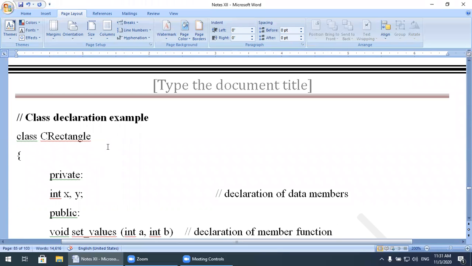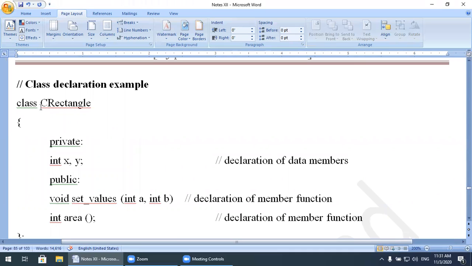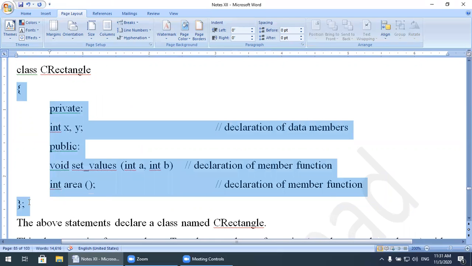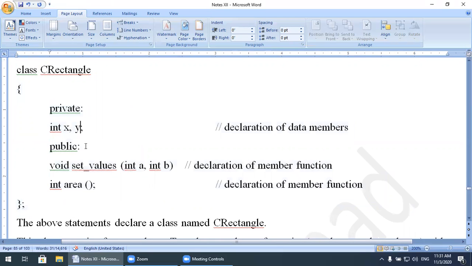Now, class declaration examples. How to declare a class? For example, I am going to use a CRectangle class. Watch here. Class is the reserved word, and CRectangle is the name of the class. Opening of class. Now watch here, I use private. How many members are private? X and Y, two integer variables. So these are the private variables, and these two variables can be accessed inside the class, inside the CRectangle class. It means that we can use X and Y inside the class, not outside the class.